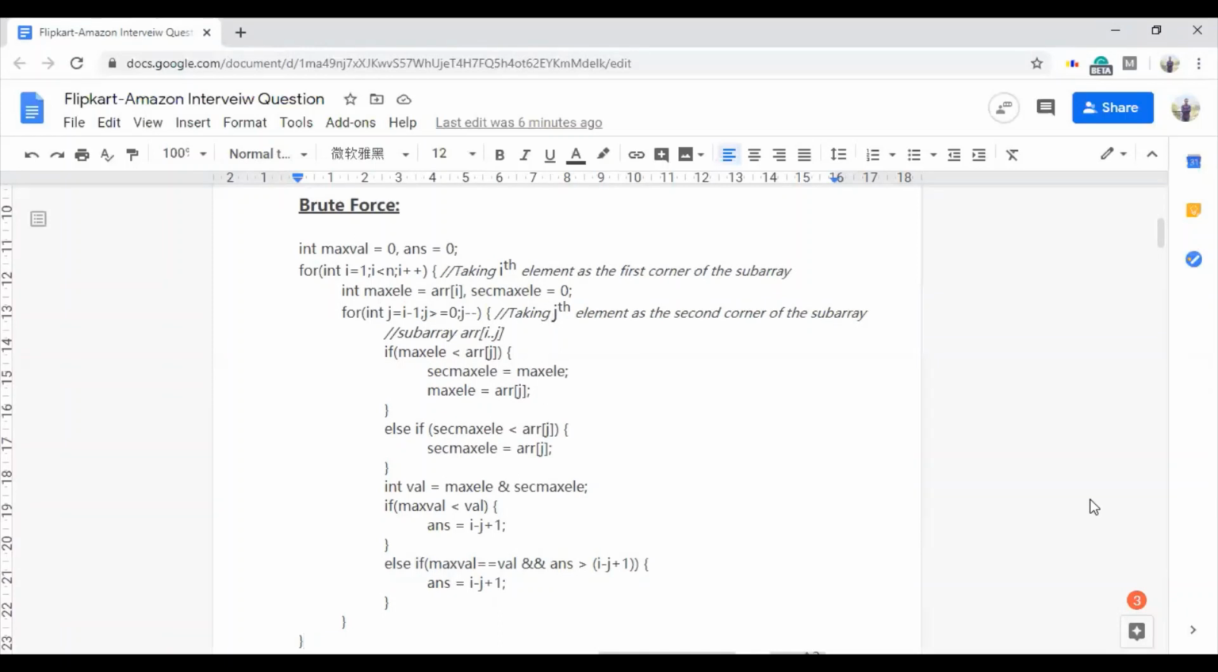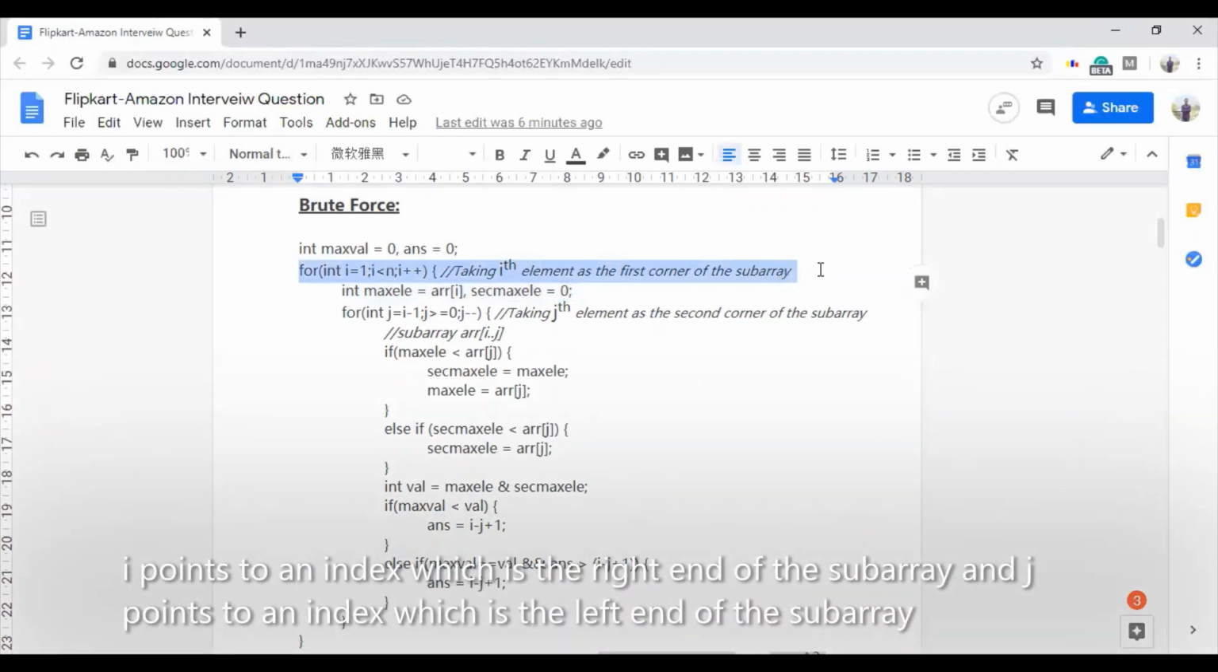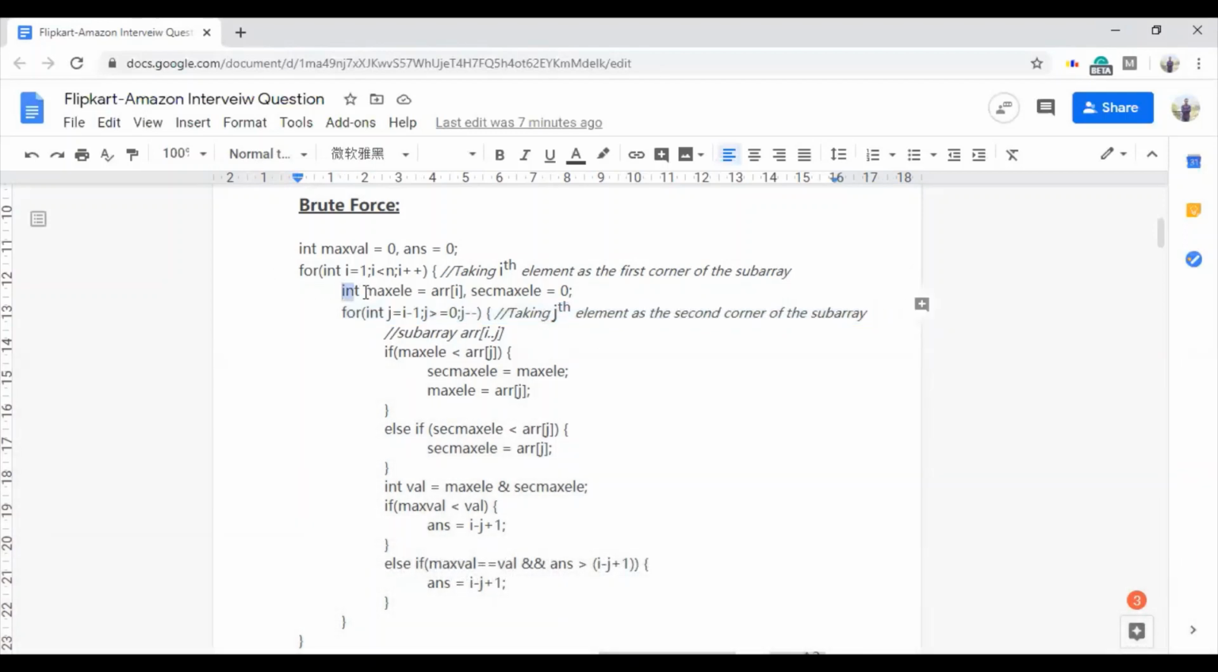Over here we are using a nested for loop, so the outer for loop, the ith pointer, points to the first end of the subarray, and the inner for loop, that is the jth pointer, points to the second end of the subarray. Now while building the subarray, we are also keeping track of the maximum element and the second maximum element in our subarray, and then we are finding the AND value of the maximum element and the second maximum element, and if this AND value is the maximum value encountered till now, we are updating our answer.